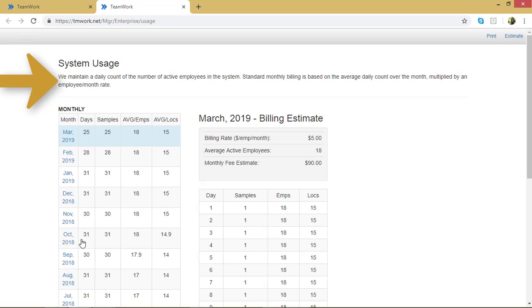TeamWork 5 maintains a daily count of the number of active employees in the system. Standard monthly billing is based on the average daily count over the month, multiplied by an employee per month rate. That's why you want to see your monthly employee usage. TeamWork 5 will automatically display the current month's details, so to the right I can see March 2019's billing estimate.